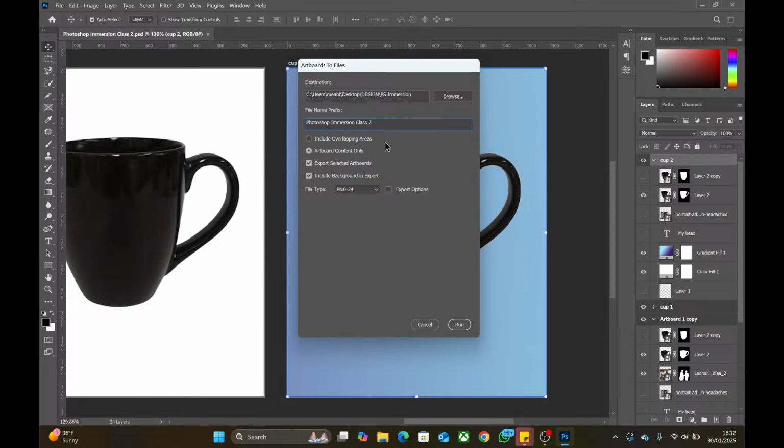Now if you leave this as it is and you click on run, it will export it, and the name of that file will be Photoshop Immersion Class 2, and then the name of the artboard, Cop 2. To affix that Cop 2 to it during the export, one thing I do is leave it this way and press space on my keyboard. I give it a space, so that when it is exporting, it will put a hyphen and then the name of the artboard.